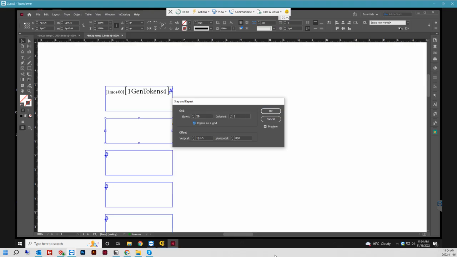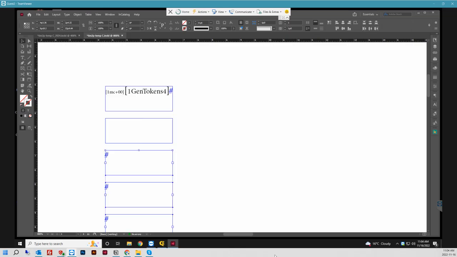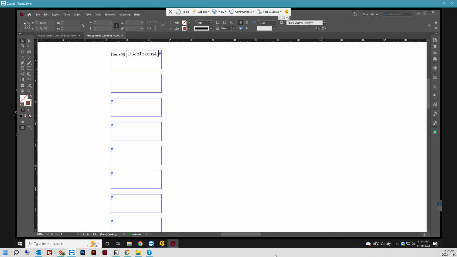I don't know. Oh, it's a table, I guess. Yeah, it allows you to make it into a table. Yeah, but that won't. Okay. Might be useful in some cases, but not in ours.